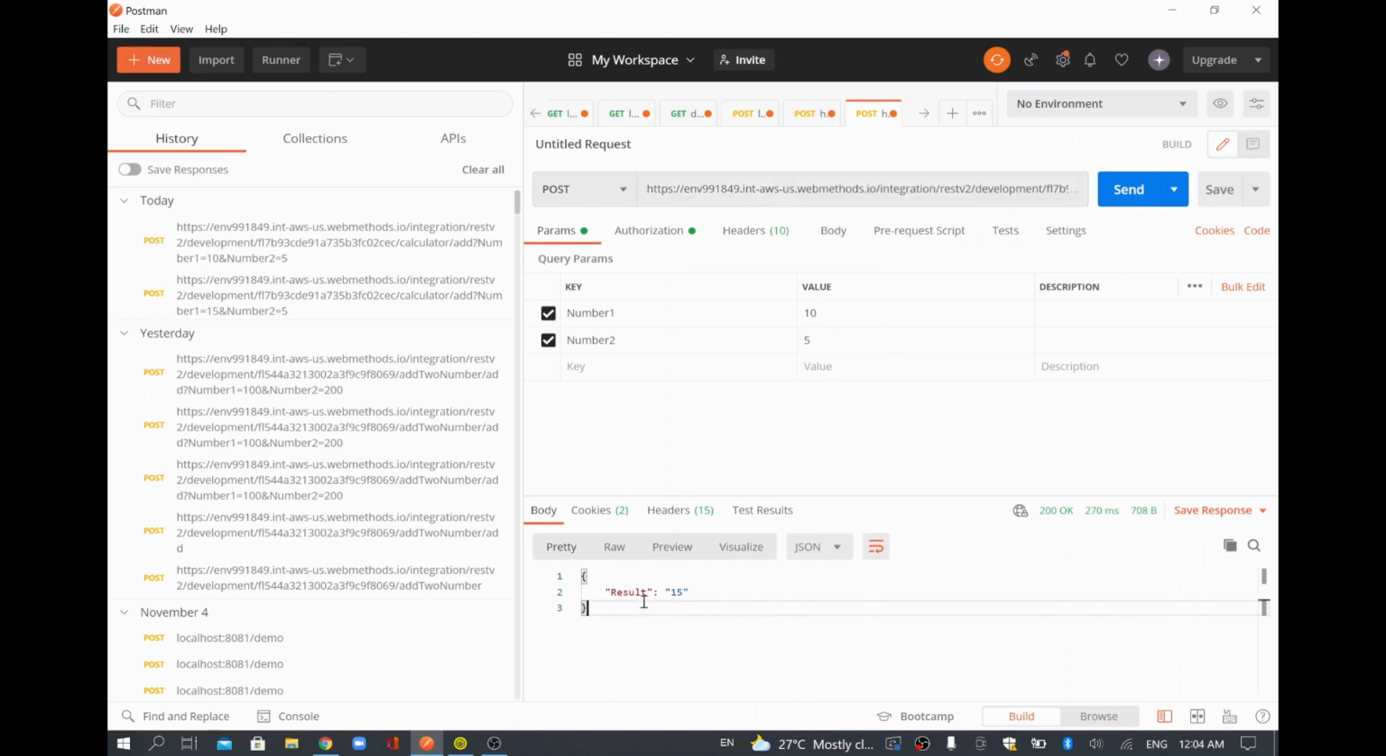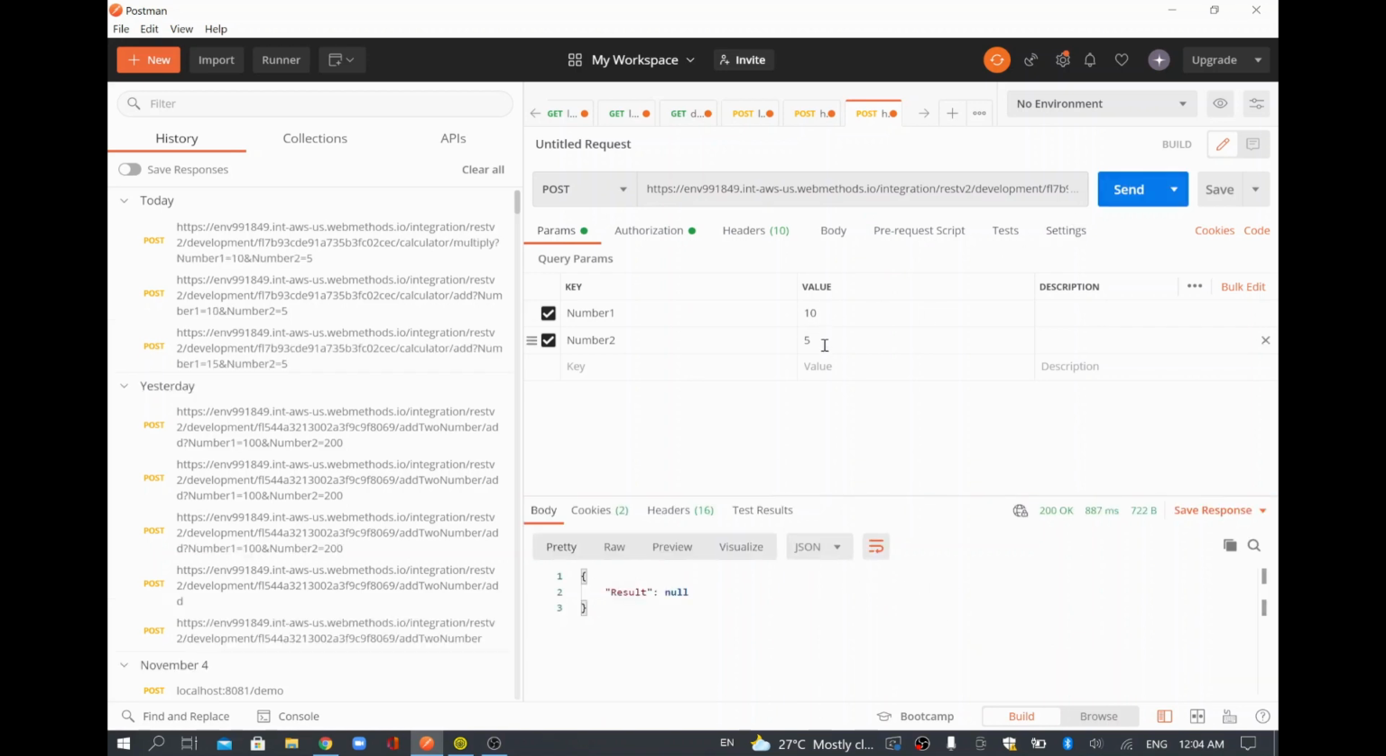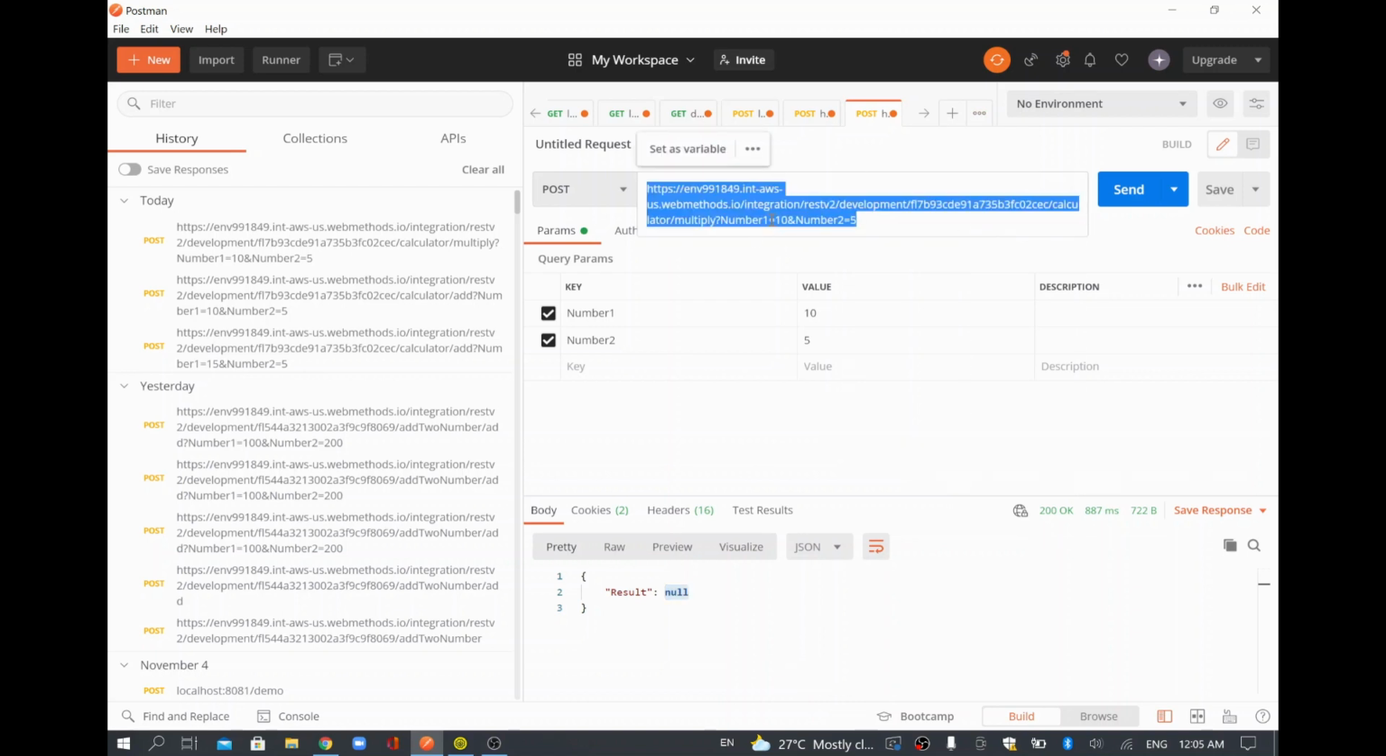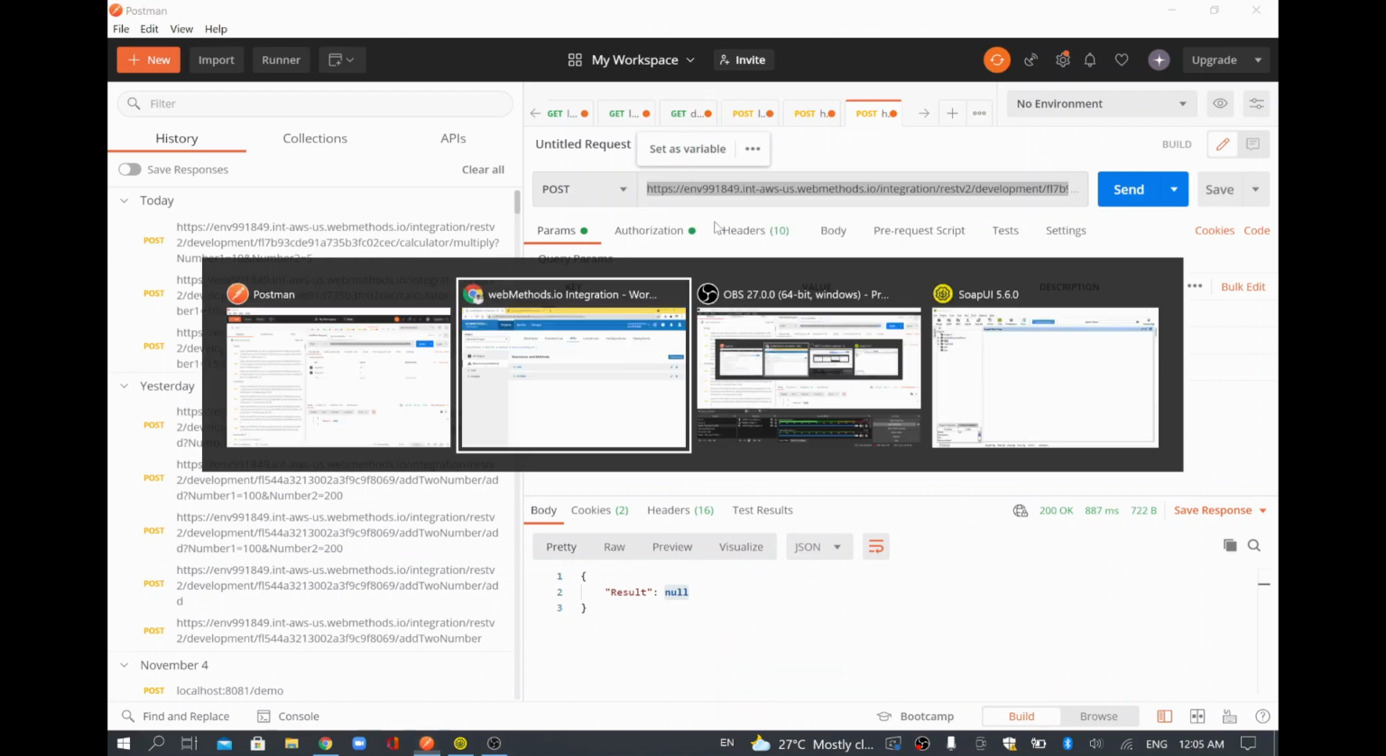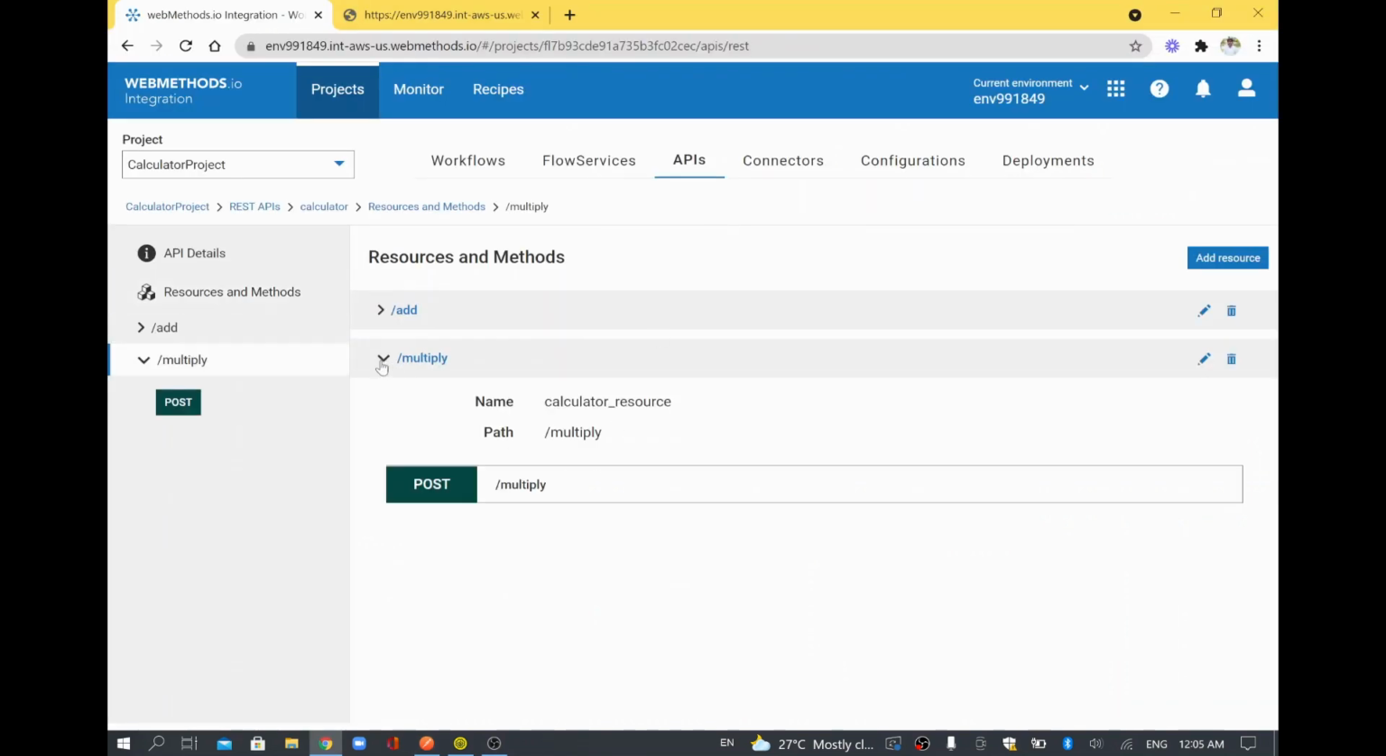And also the result, we didn't map the result field, we kept it as a value field. I'll just try to run this one. 10 into 5, it should come as 50, right? But what it's coming without any value, because we didn't define explicitly any output field. Okay, so that is why it's empty. I'll just go and see if there is anything else wrong, right? Multiply, and it didn't invoke our flow service.